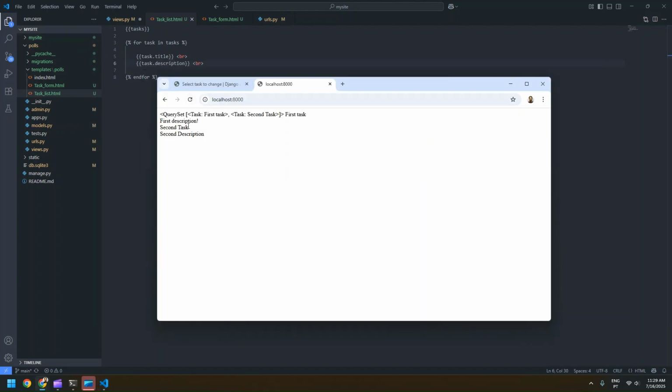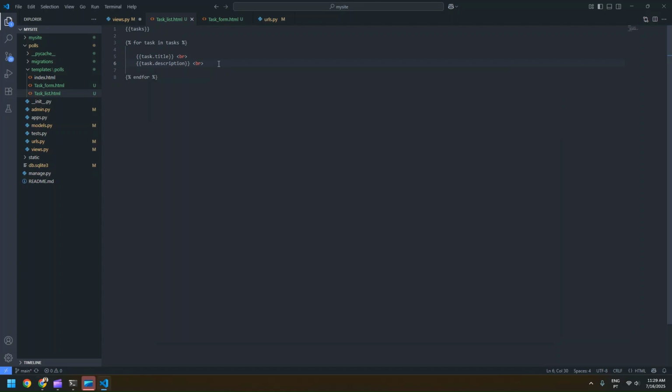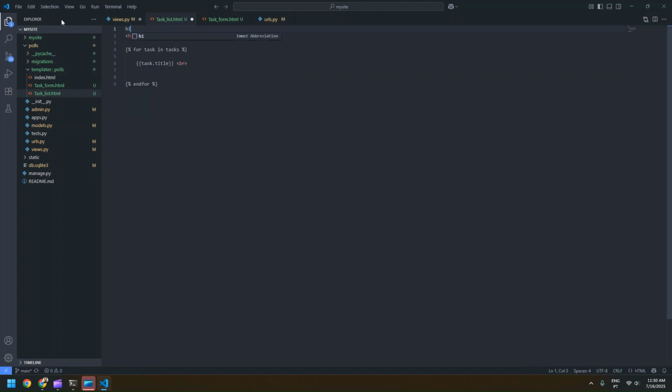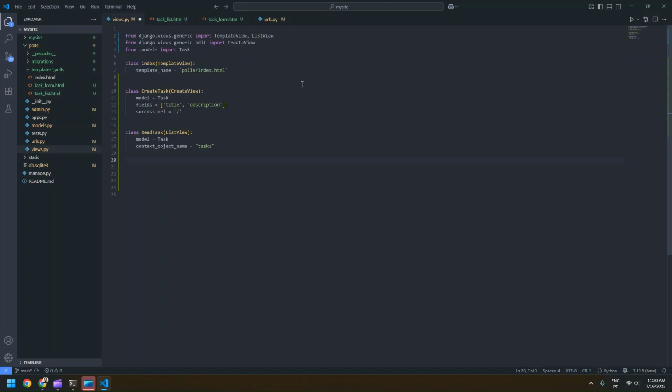Yeah, first description, first task is in here, second task, second description. But yeah, I'm gonna put a break in there. And for now that's it. Let's leave it like this. First task, second task. We can delete this. I'm just gonna put a title saying tasks. And for now it's good. So this was kind of step 2.